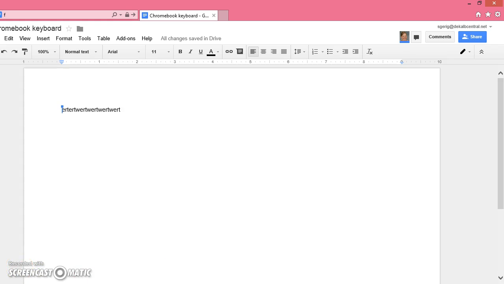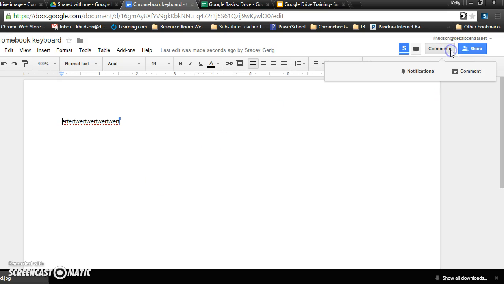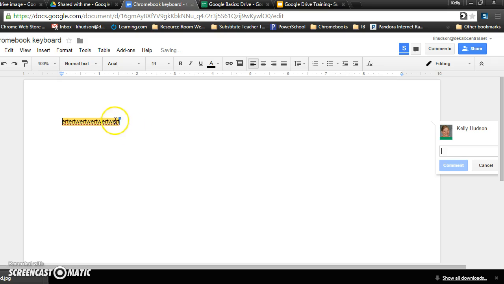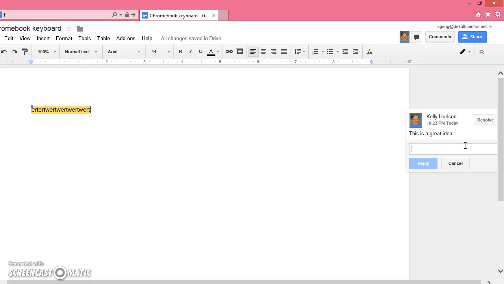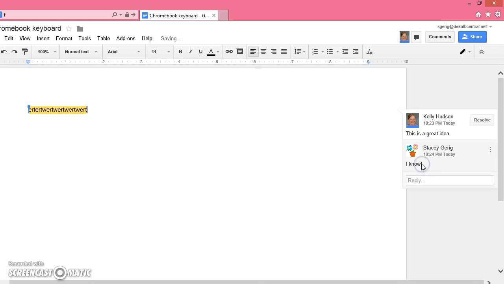One thing you can also do is comment on the document, or give that person commenting rights. When you comment, you can highlight the part you want to comment on and then add your comment. So you could say, "This is a great idea." Now I have my comment over here. If I switch back to my colleague's view, she sees that comment. If she opens it up, she can reply. She can say, "I know," and hit reply. And now I will get a message in my email letting me know that that person replied to my comment.